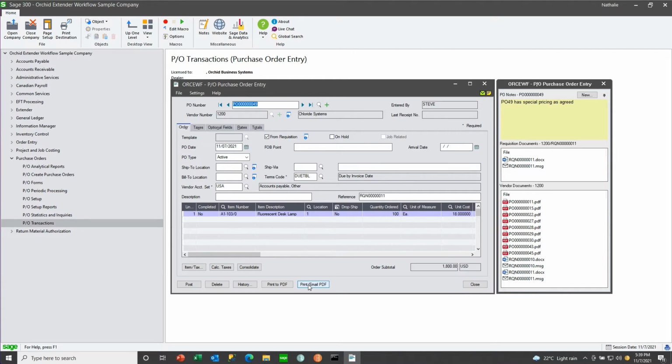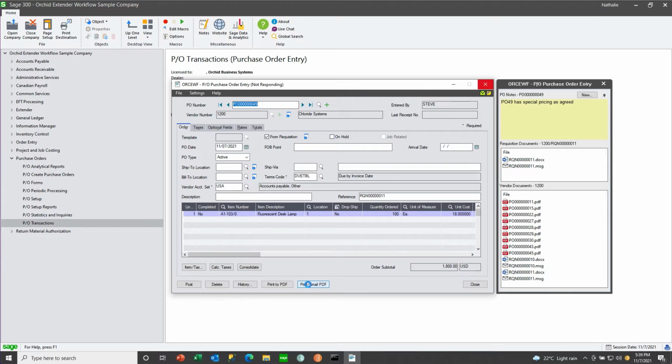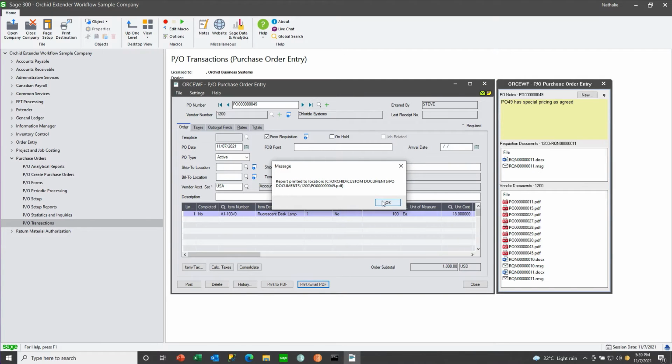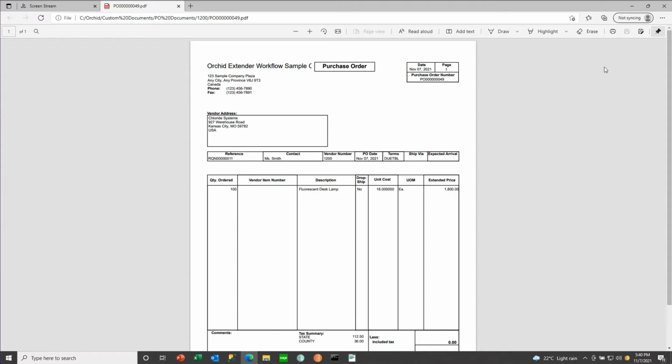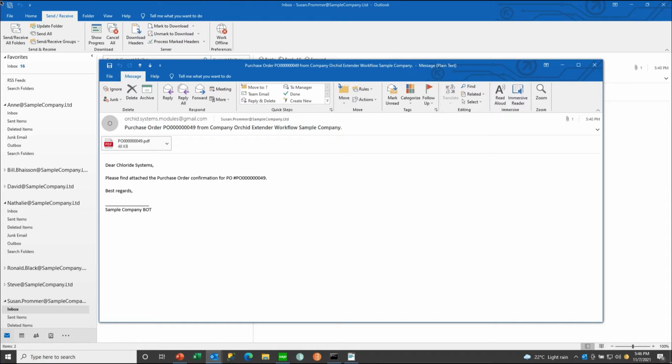As part of the printing routine, this document is being saved and stored in the vendor's folder and then emailed to the vendor. And here is PO 49. And Susan Prommer of Chloride Systems receives the purchase order accordingly with the attached document.